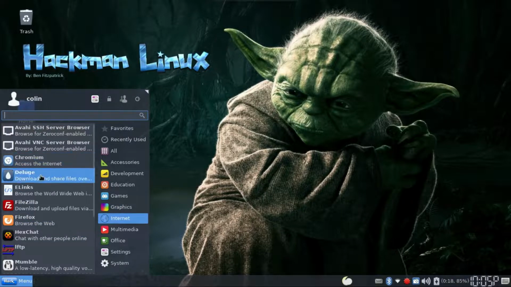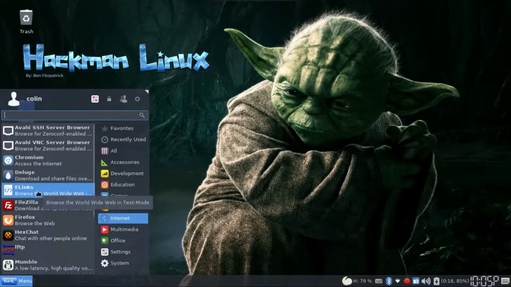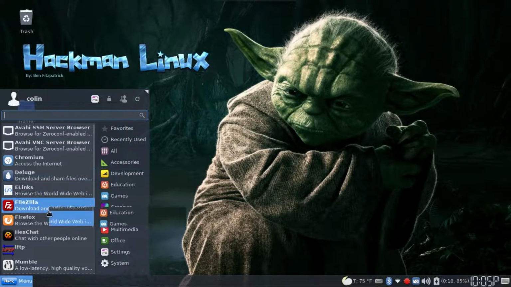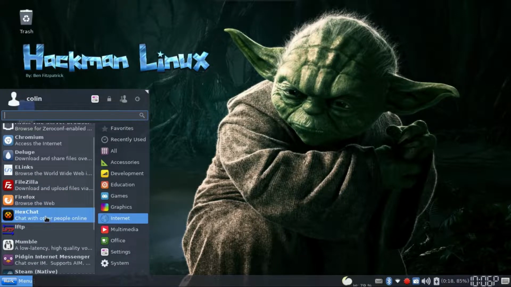Internet, Chromium, Deluge, it's a BitTorrent client, yep. ELinks, browse the World Wide Web in text mode, okay. FileZilla, Firefox, so they've got Chromium and Firefox, that's good.